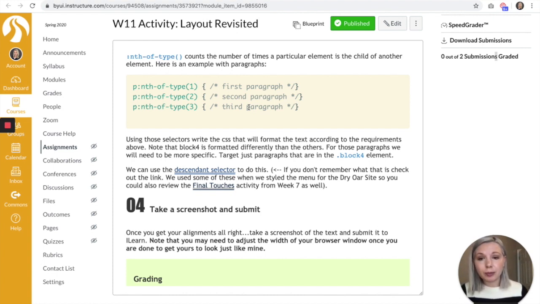Note that block 4 is formatted differently than the others. For those paragraphs, we will need to be more specific. Target just paragraphs that are in the block 4 element. We can do this using descendant selectors. So here's a link for you to read more about those. And we used some of those when we styled the menu for our DRY site plan. So you can review the final touches activity from week 7 if you're feeling a little rusty on that or you can't remember.